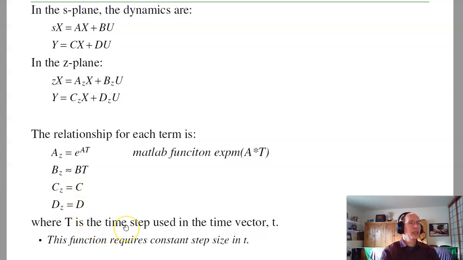When I do that, this requires that my time vector has to have constant spacing. If the spacing is not constant, then my A matrix changes for each sample. So this program is going to be somewhat limited. It only works for constant spacing in time.